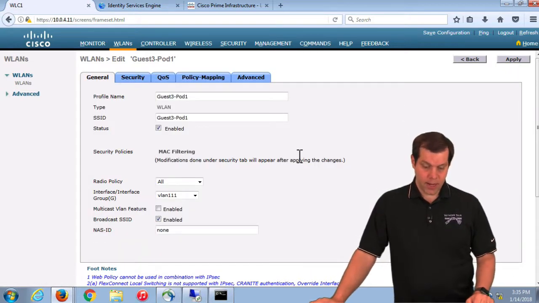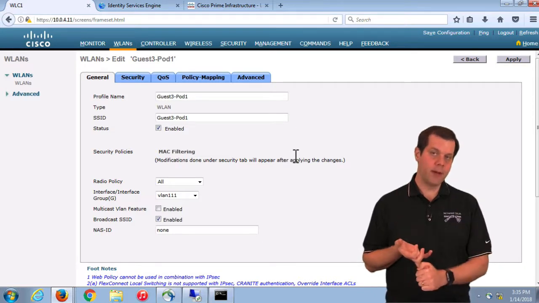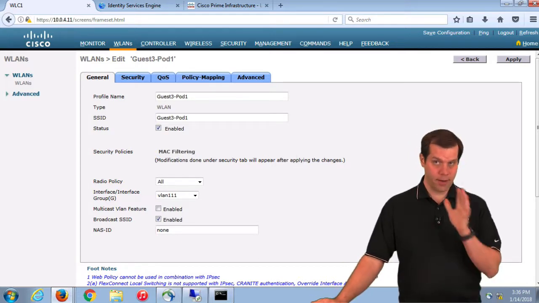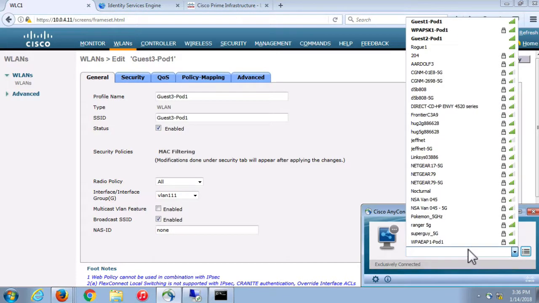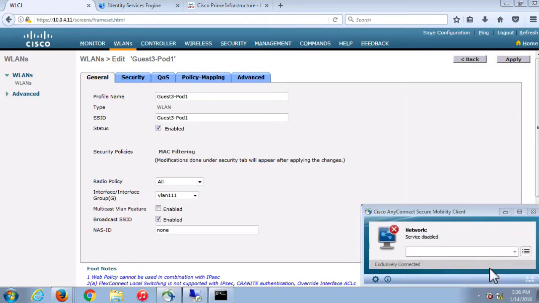Okay, so now I have those three things. I have a radius server that supports COA. I have my redirection ACL all ready to go, and I have my WLAN configured correctly. Let's go ahead and test this out. ICE is already configured for its side, so we're not going to worry about that. So I'm going to connect up to guest 3 once I finally see it. Do a quick repair.